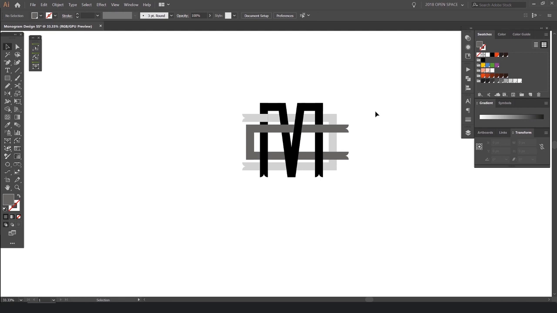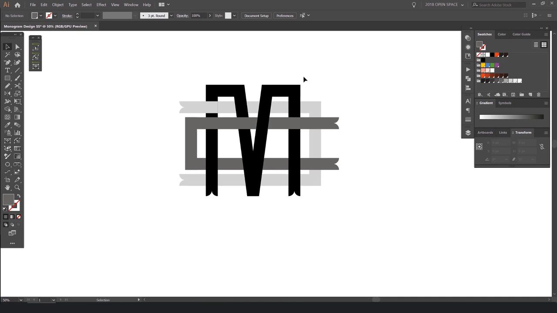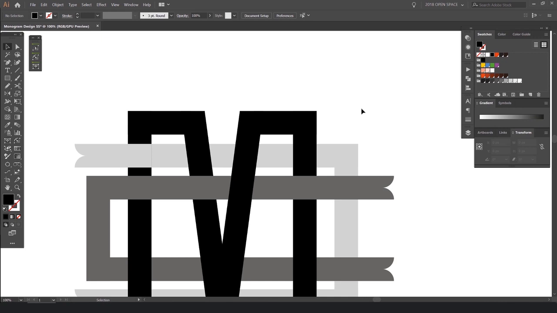So sweet. That's pretty much the main parts of the monogram. Now what we're going to do is create the little shadows, and we're also going to start to round off some of these shapes and start to clean up some of these shapes here.